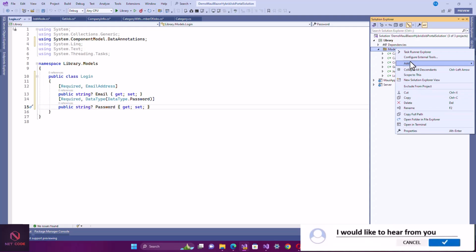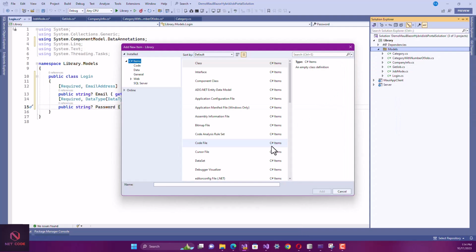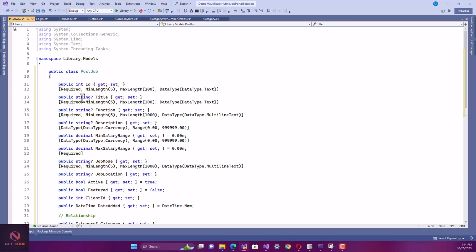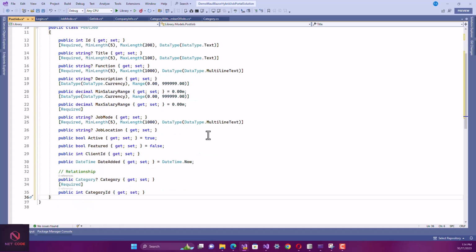So let's add this as, this is going to be for post job. And this post job, you must have the same class and some of the properties that we had in the get job, you're going to have the same thing here. So let me just clear this. Okay, so you can see when you look at this, we have the title, the function of the job, description, salary range, min and maximum salary, job mode, location, is it active, is it featured? If it is featured, you can see by default featured is off, active is true.